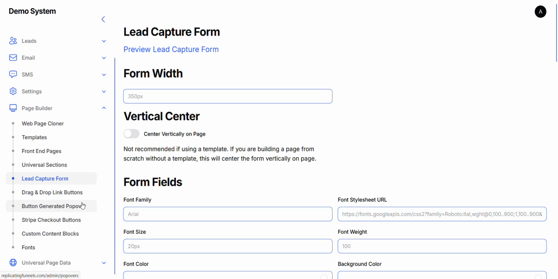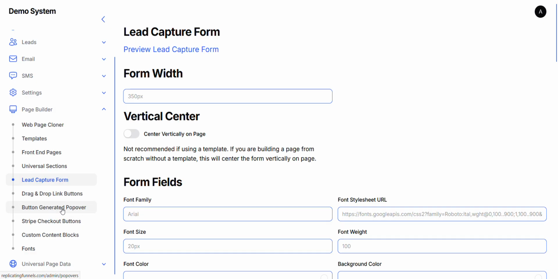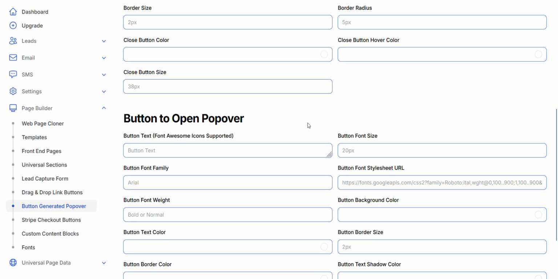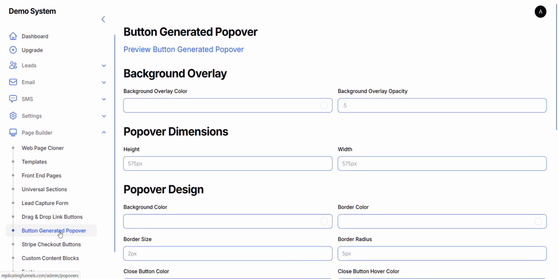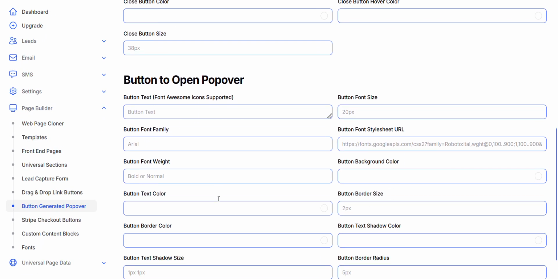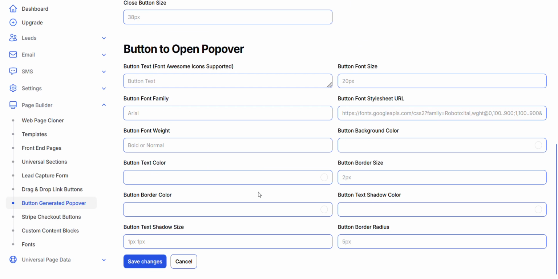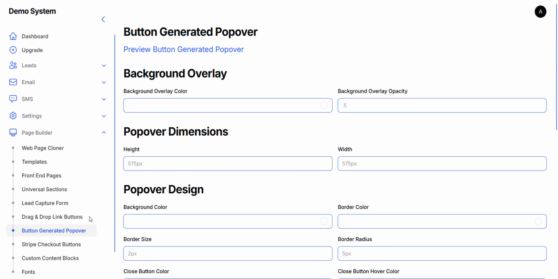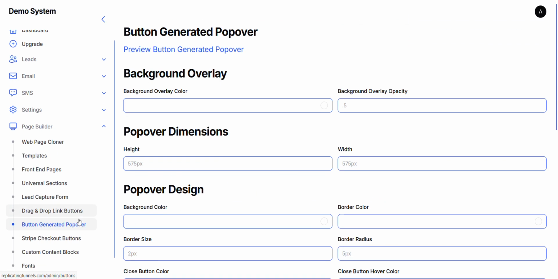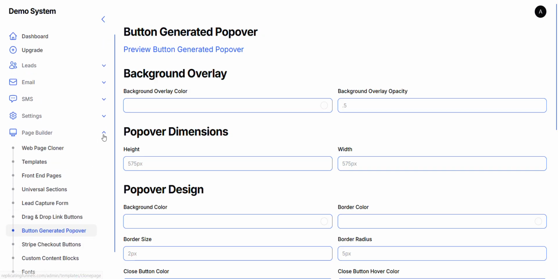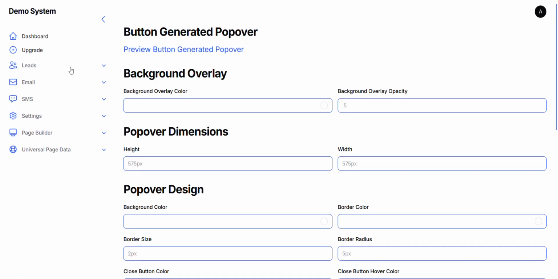We've got the same thing for if you wanted to have a button generated popover. So when someone clicks a button, it opens a popover. You can fully customize this popover that it opens. And then you can have the editor open the popover inside the editor, and then you can place your capture form inside that popover if that's how you want to do it. So it's just a lot of easy to use features in this system.